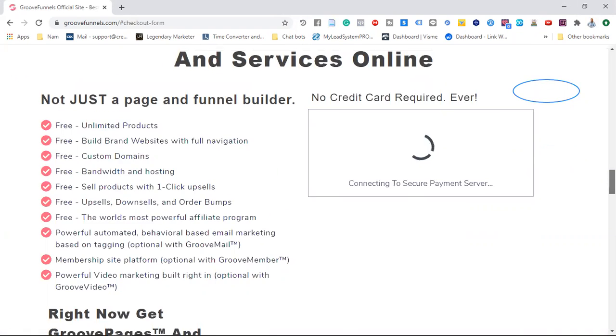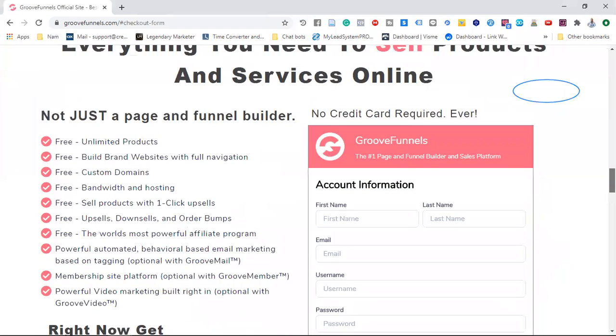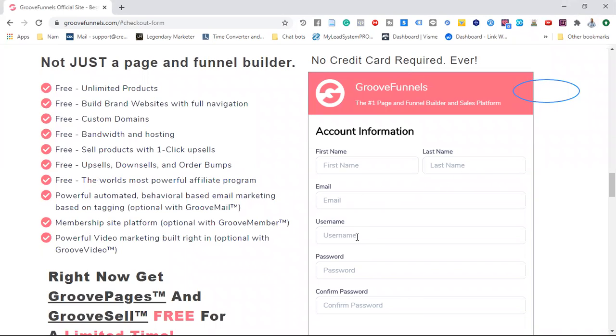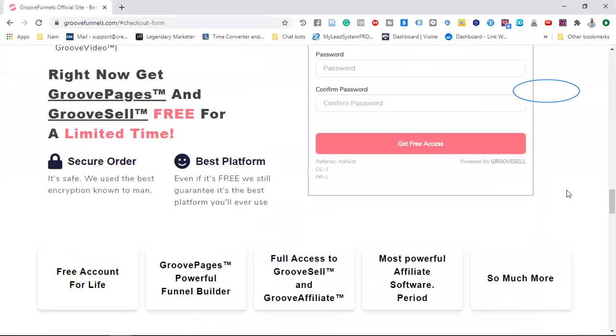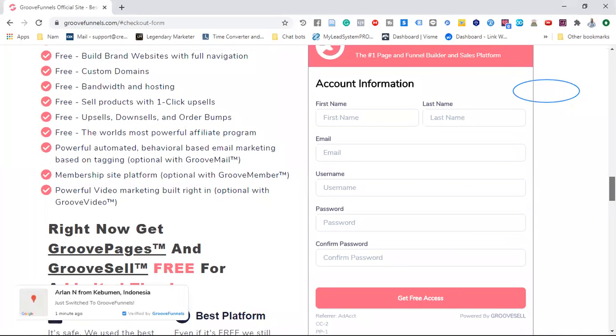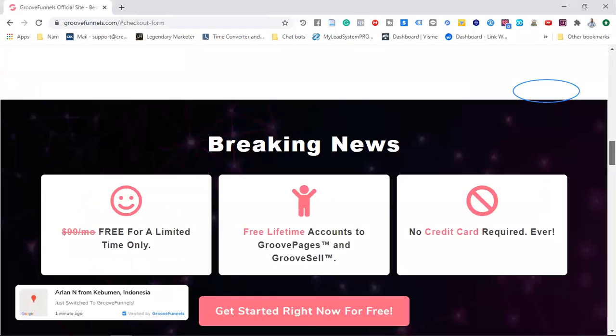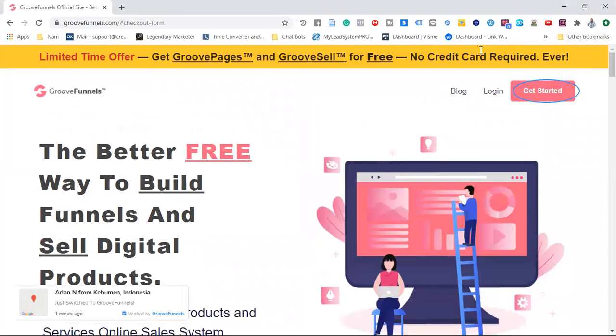In the form, you put your name, your last name, your email, your username, your password, confirm password, then click Get Free Access. As it states up the top of the page, no credit card required ever. That's how easy it is to set up, to get Groove funnels and get started with this free software.